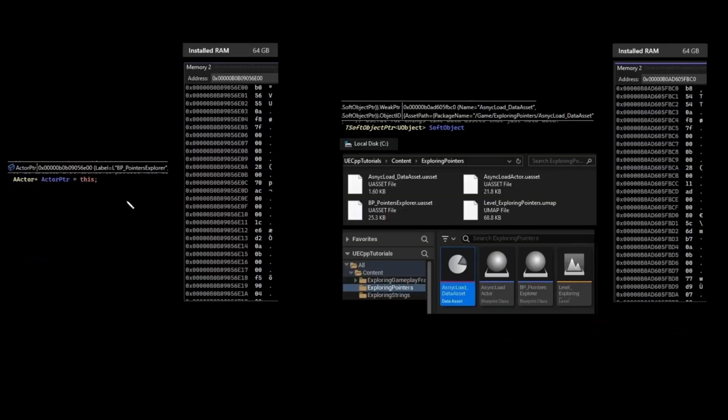Hey, let's learn about pointers in Unreal. As a quick review of pointers in C++, pointers are really just memory addresses. And they're an address that points into your virtual memory.